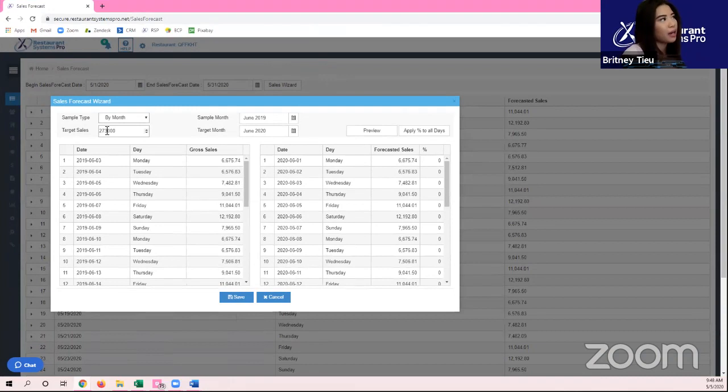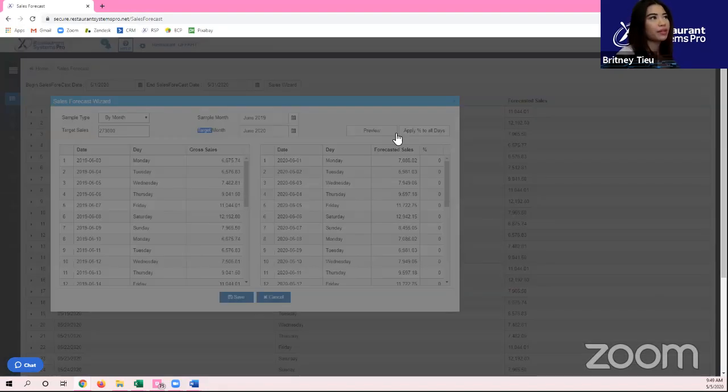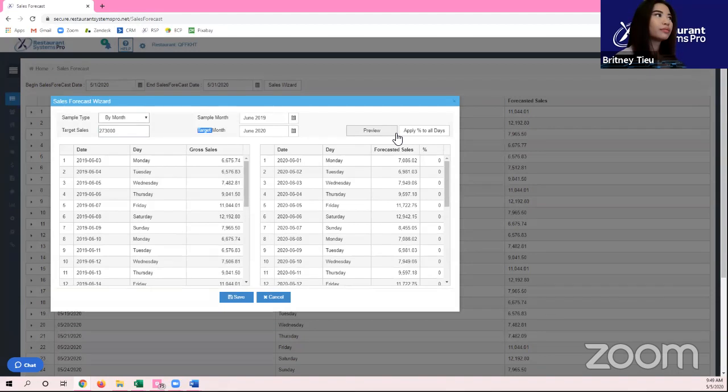So your page should look exactly like mine. Sample type by month, target sales. We have a sample month and a target month. And you're going to hit preview. Now, the cool thing is the system knows what your busiest days are.